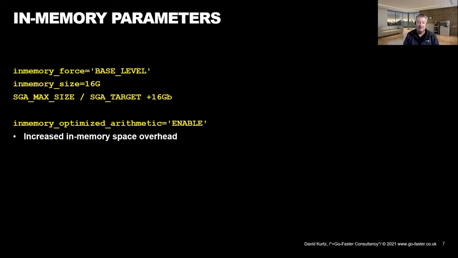What that does is it additionally holds the numeric columns in a different format that is easier to process in things like sums. So if you're doing select sum from summary ledger where group by, that sum executes much quicker. Now, the penalty is it takes more space because it's held in the standard format and the in-memory optimized format. So you're giving up a bit of your in-memory store, but it's worth it. The juice is worth the squeeze.